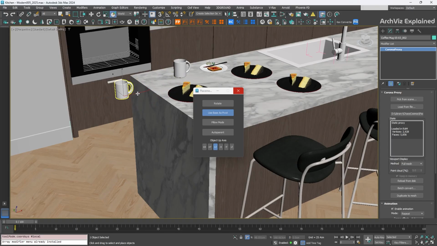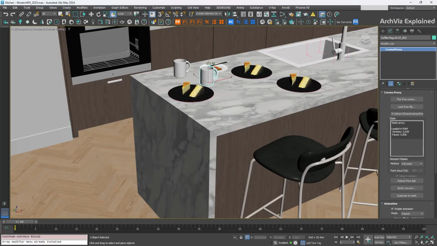Okay, so now a quick recap. Use Select and Place to quickly drop objects onto surfaces. If things don't sit correctly, turn on Use Base as Pivot. And use Shift to quickly duplicate props across your scene. Once you get used to this, placing objects becomes really fast. And honestly, a lot more fun.